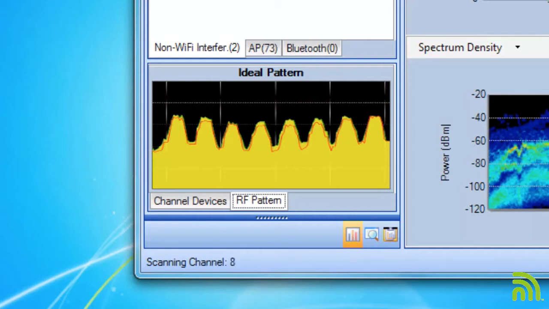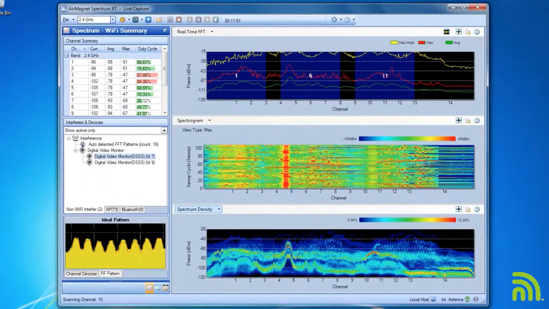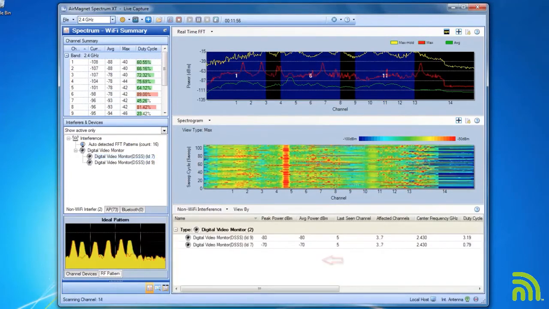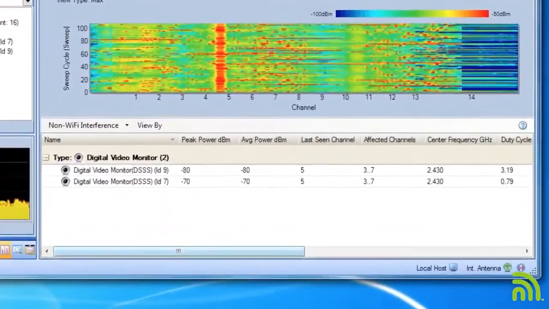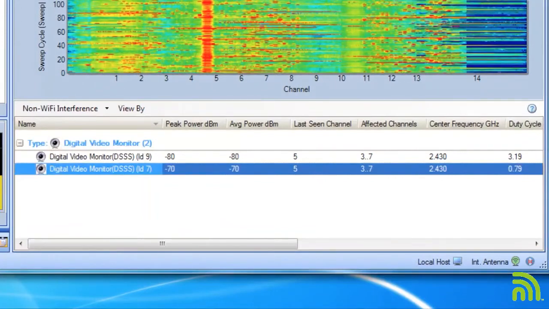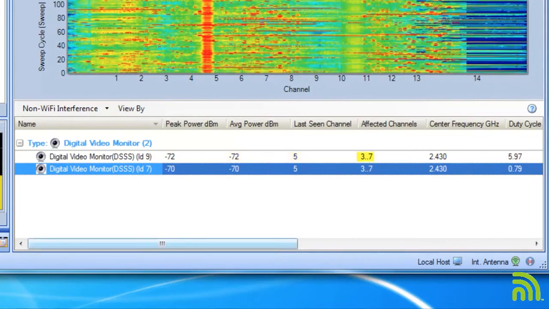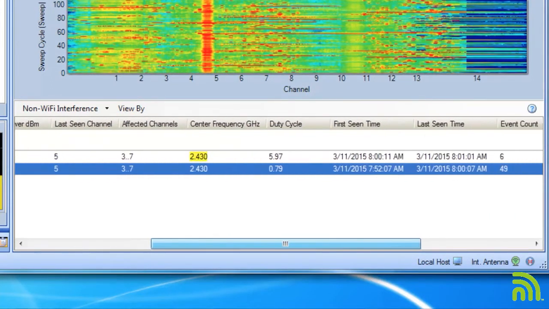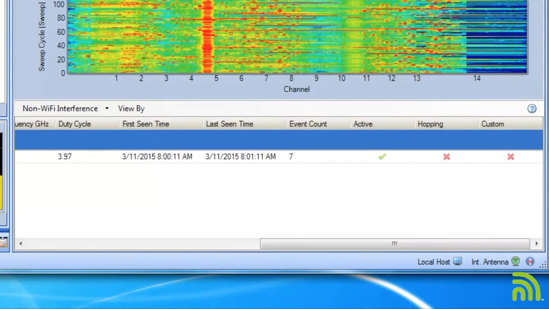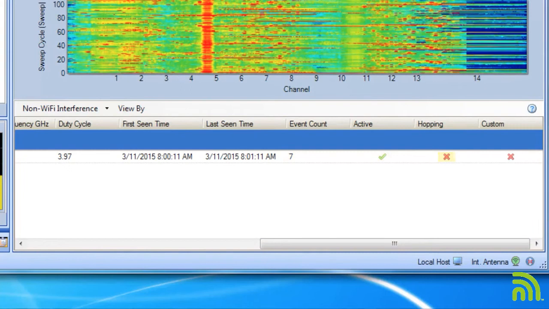If I would like additional information about this particular device, I could come over to the charts on the right-hand side. I will go ahead and change my spectral density chart over to a non-Wi-Fi interference chart. Now I have a list of all the events that I've seen. For my digital video monitor, I can see what the peak power was, the average power, what channel it was last seen on, what channels it's affecting, which center frequency it's on, its duty cycle, as well as how many times I've seen it, whether it's currently active, whether or not it's a hopping technology, or whether or not it's a custom signature.